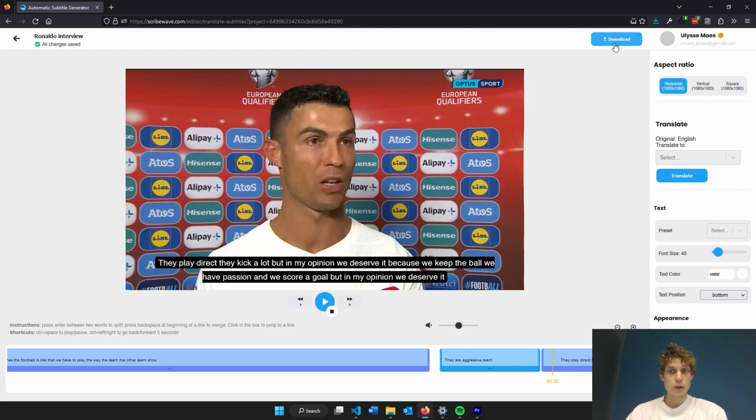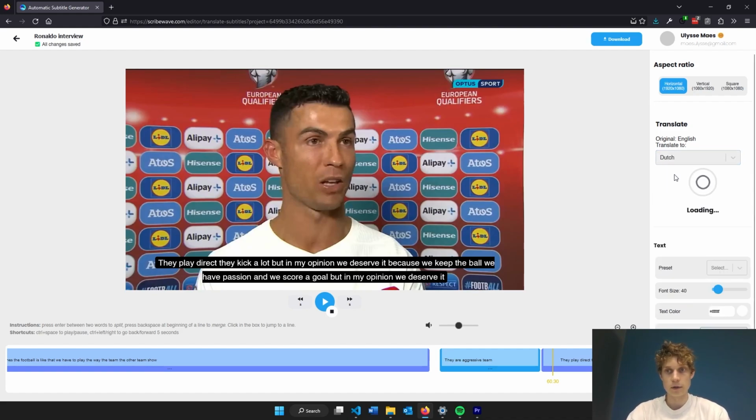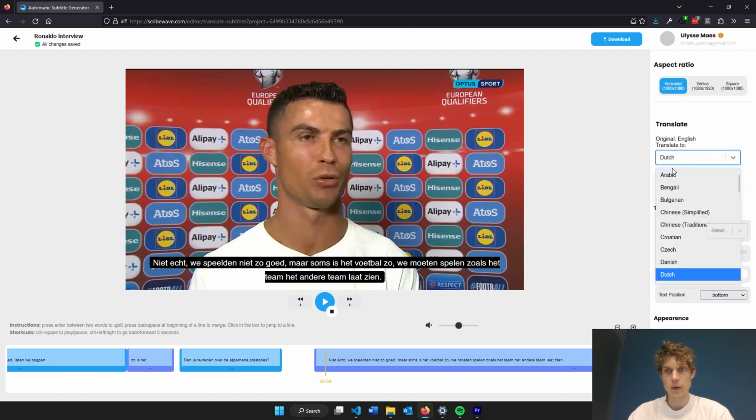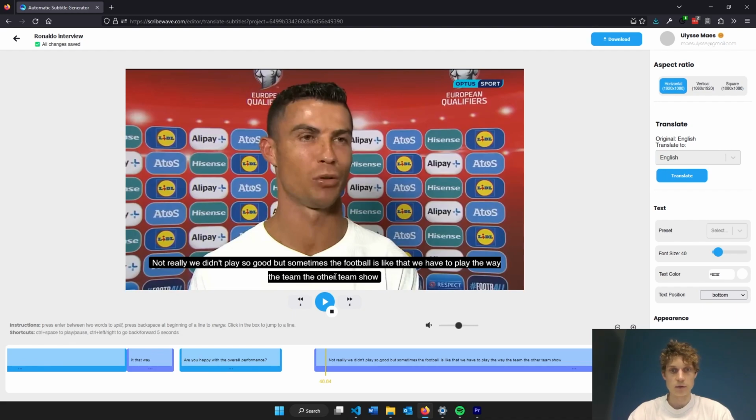We can download the result, but maybe you want to download it in a different language. So you can translate this to any other language as well. For example, my native language is Dutch. I'll select Dutch and hit Translate. As you can see now, we've got a Dutch translation. And if we want to switch back to English, we'll just select English again and hit Translate.